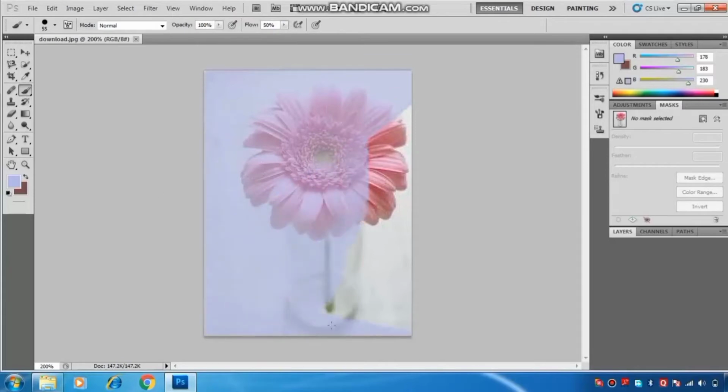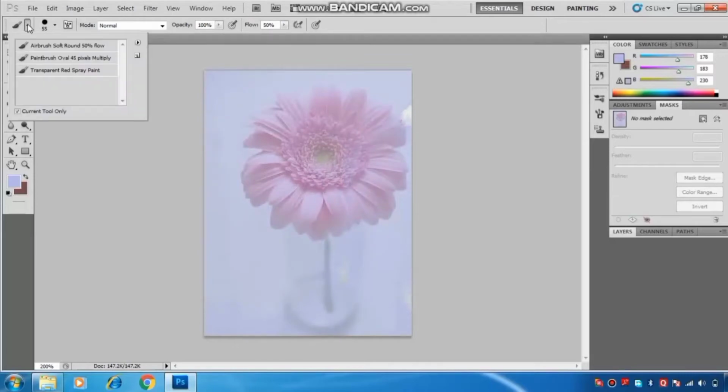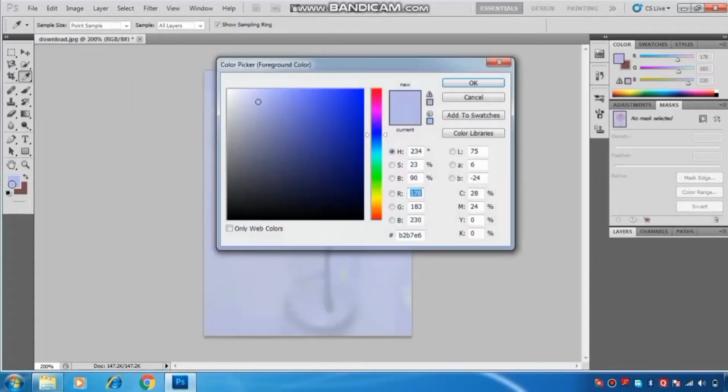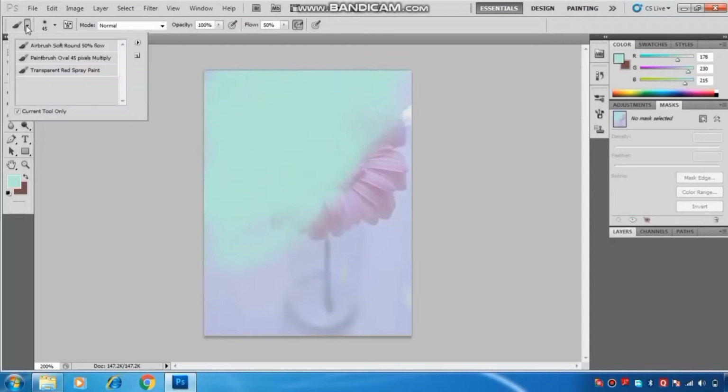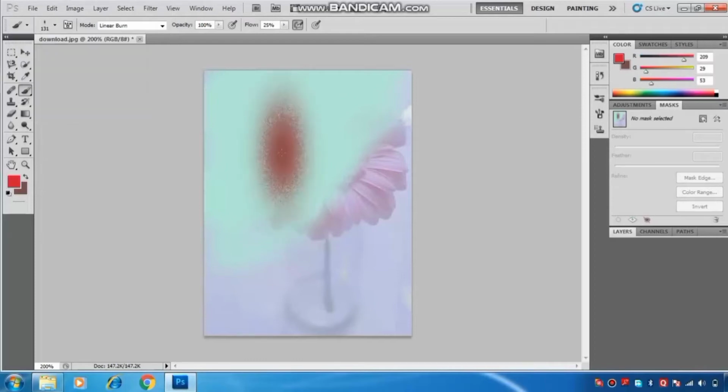Hope you all are clear with this practical. We have many other brushes like the airbrush soft round 50% flow, paint brush oval 50-45 pixel multiply, and transparent red spray paint. First we take the airbrush soft round. Now we will change the foreground color from here. Click on the OK. Here you have seen the practical. It will just work like an airbrush. Now the next is transparent red spray paint. Here you have seen it works just like red spray painting.